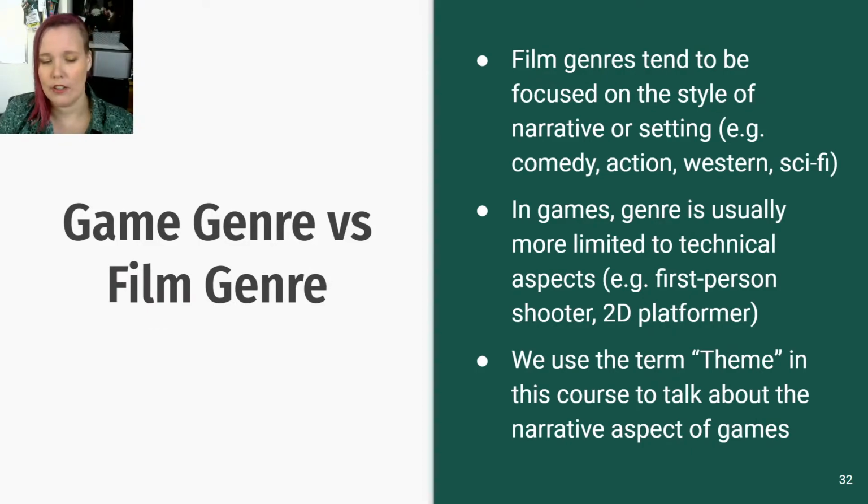So I do want to make a distinction between game genre and film genre. So film genre tends to be focused on the style of narrative or setting. So you might have a category like comedy, action, western, or sci-fi. I mean, you can use those words to describe games, but we generally don't, aside from action, but that's referring to a different thing than it is in film.